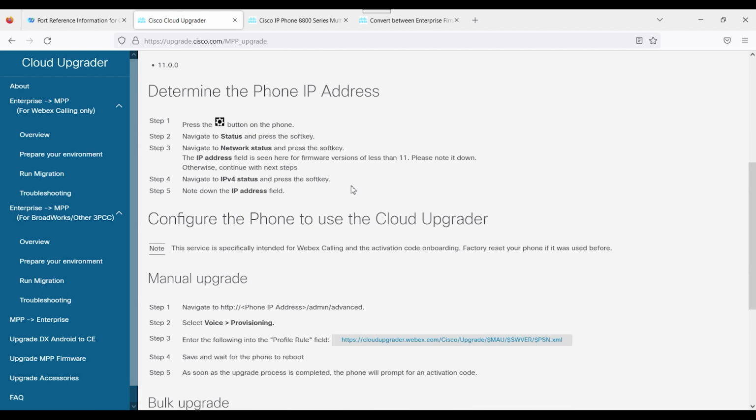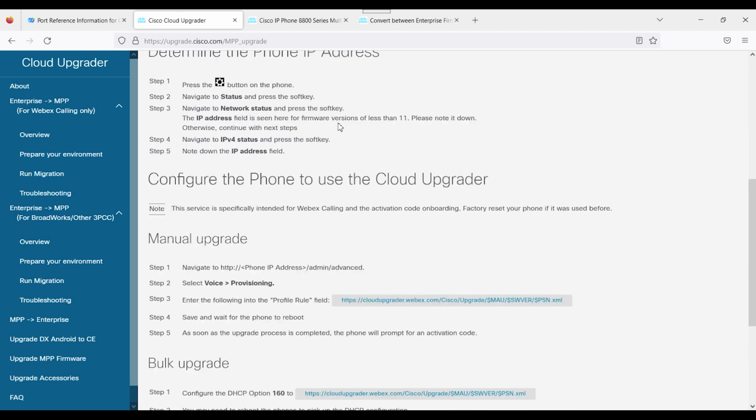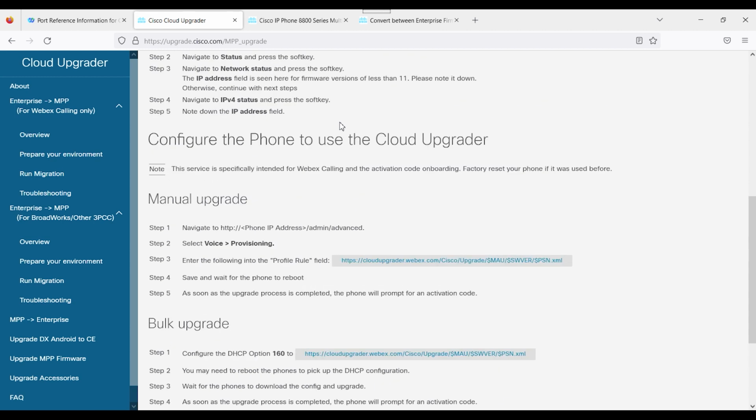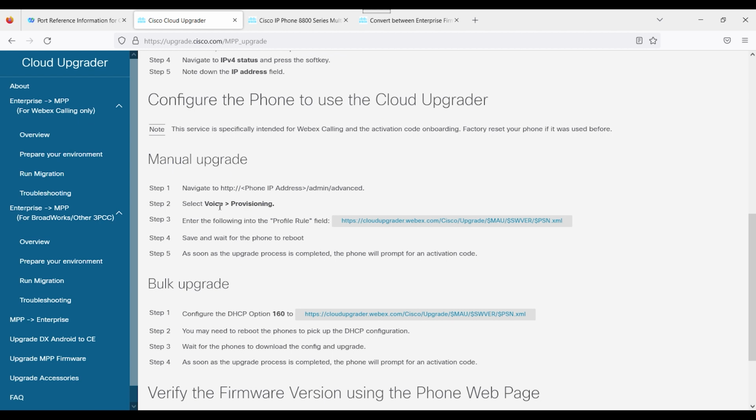And basically this shows you how to determine the IP address of your phone right here. And then once you log into the phone's web GUI, you're going to go under voice provisioning, profile rule. You're going to copy this rule right here, and then you're going to save and wait for the phone to reboot. This will typically take a couple of minutes, I would say 3, 4, 5 minutes. And then once the phone reboots, it'll have the new firmware, the 11.3.7 firmware.